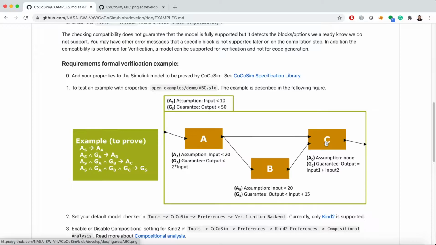So in this case, B, what is the assumption of B? That the input is less than 20. How can we prove that the input is less than 20? It's the assumptions of the system, ES, with the guarantee of A, whatever the output of A is guaranteed, should imply my assumptions of B. You understand? So that's what CoCoSim or Kind2, we are using Kind2 to do this reasoning, is trying to prove.